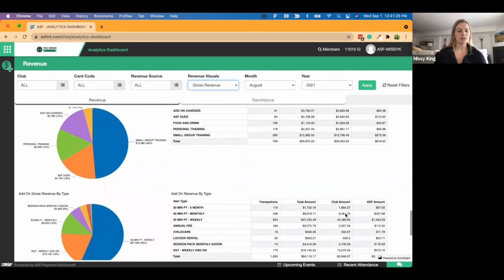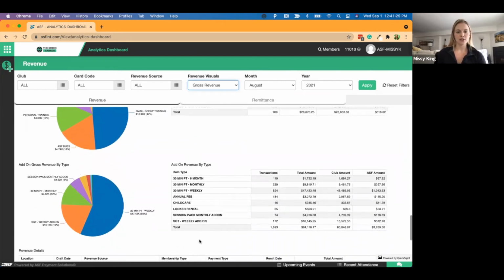And then finally, to add on to that, we also have our add-on revenue by type. So you can see, are you selling a lot of POS items for locker rentals or annual fees, or maybe you're selling a ton of PT? That will be easily visible here. So you can really see how your add-ons are attributing to your overall revenue at the club.